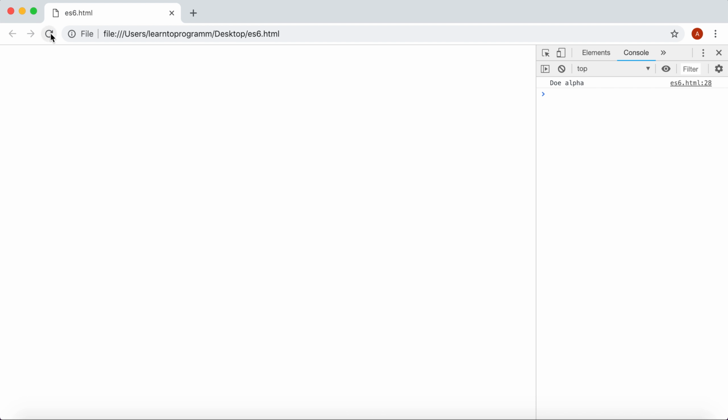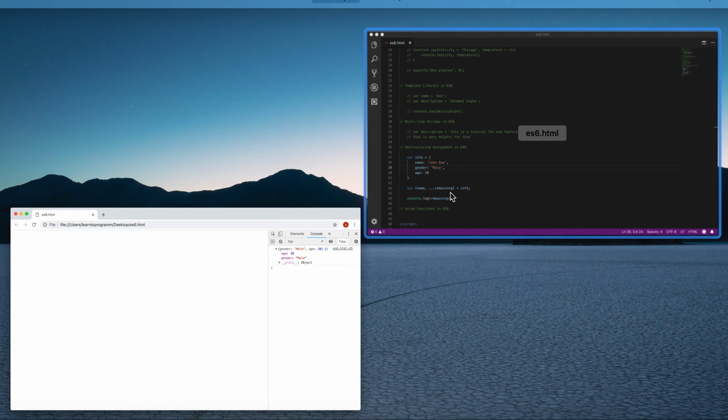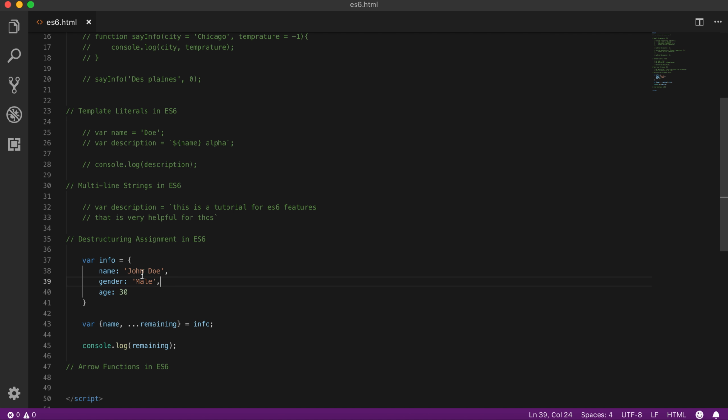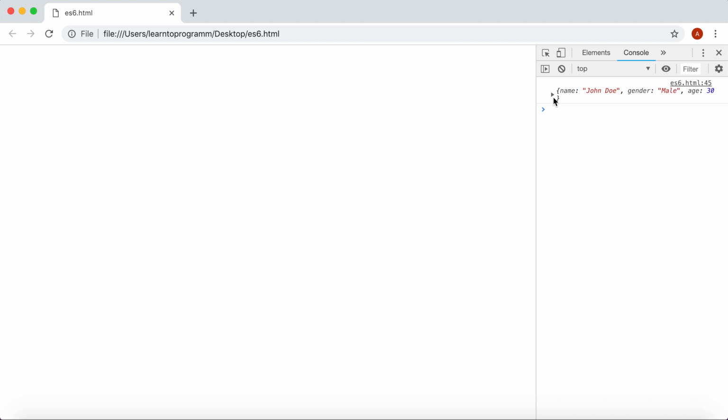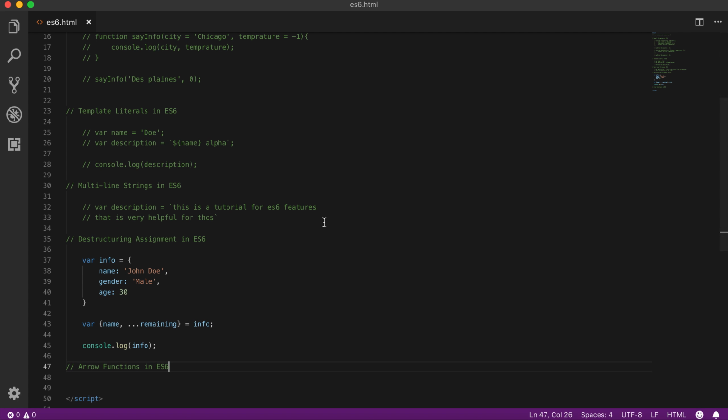Let's go and check. Refresh, there it is. You see only age and gender. You don't have name in there. Name is taken out of the object. If you console log the old object info, it stays the same. That didn't change. You refresh and check it. There it is. You have all of the properties in there. But if you console log this remaining property, you have that destructured object in there. So that's the fourth feature.